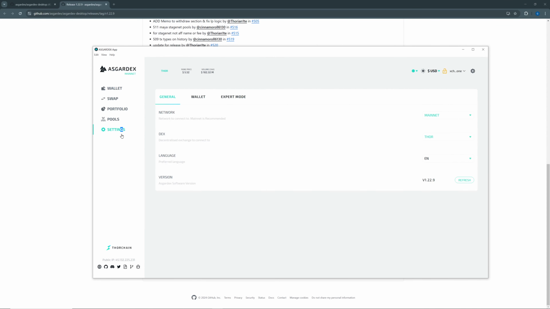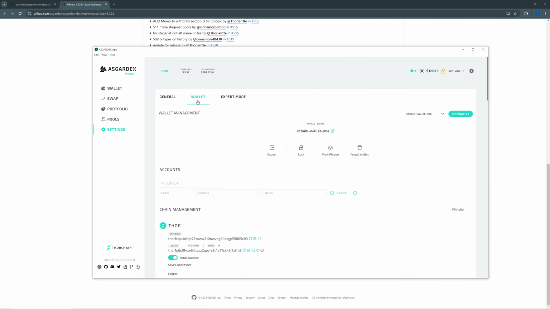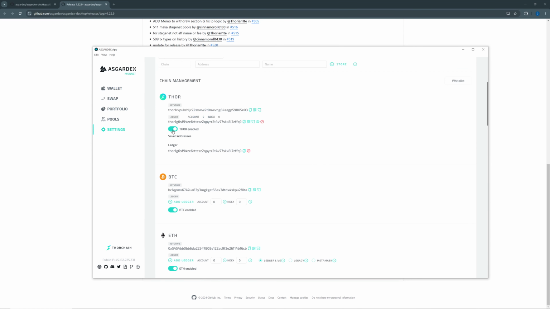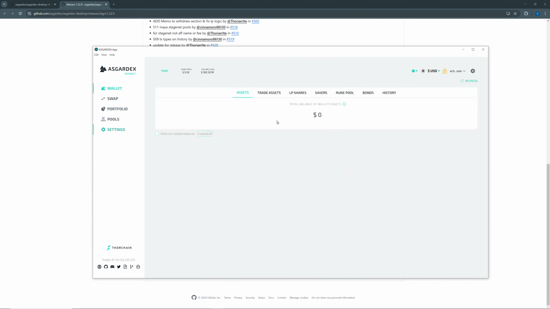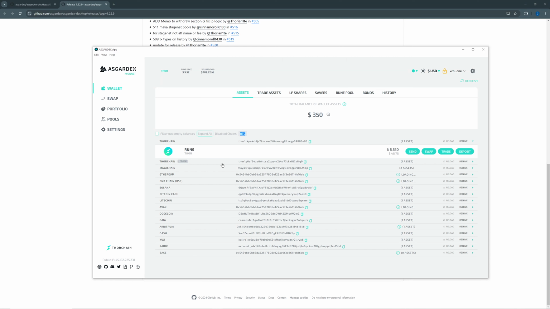The settings has been redone. Instead of one massive page, it's been split up into three different tabs. So you have your general, like network, DEX, language, that type of stuff here. Then the main one people are going to use is likely going to be the wallet area, where you can turn chains off and on so they don't appear in the wallet, and it will tell you.